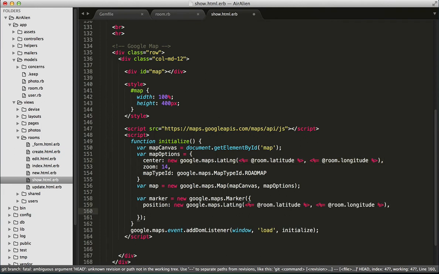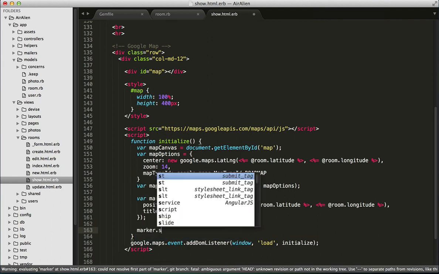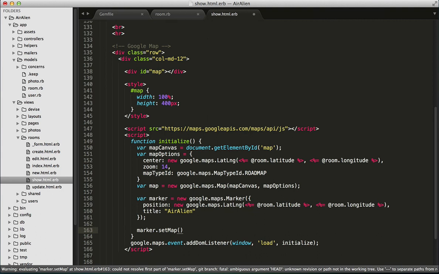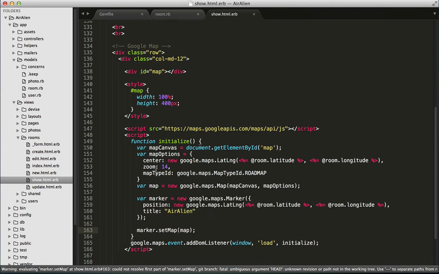And just let's say for the title, it's not necessary for this one, but I'll just put it in. Say Aliens. Okay, and then we need to say marker.setMap, and we're going to pass a map in, which is this one. So we're going to create the marker, and then we'll put that marker into the map that we have here.